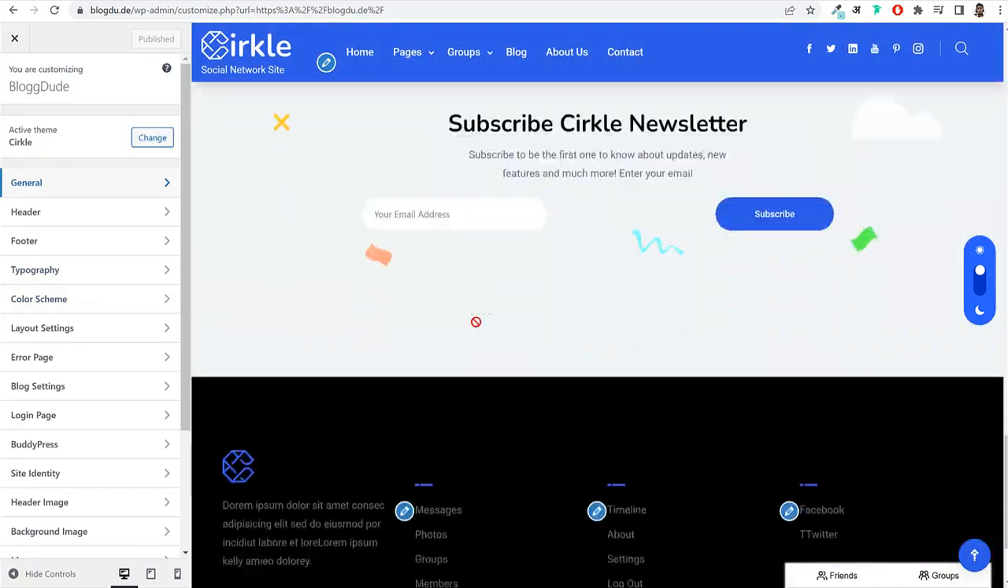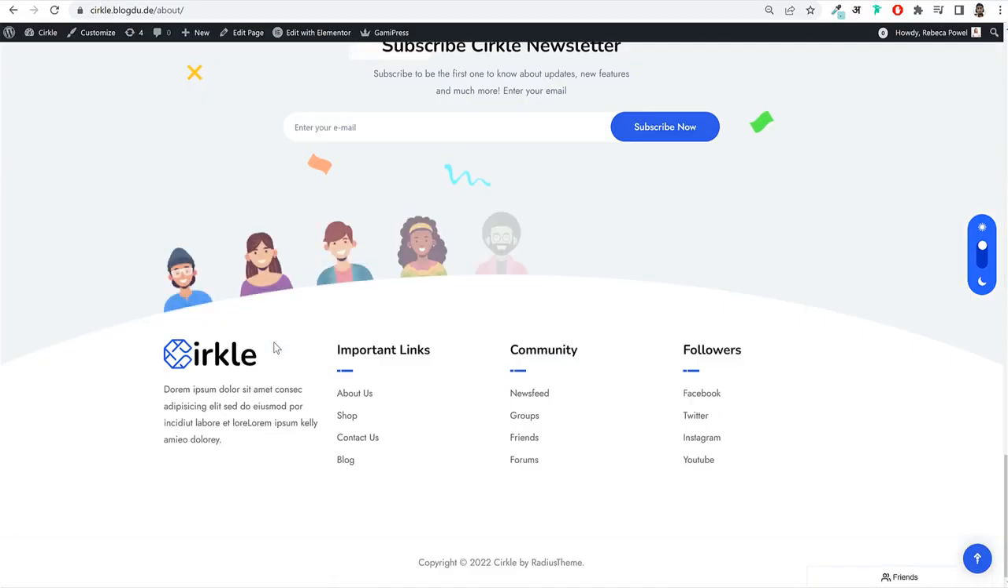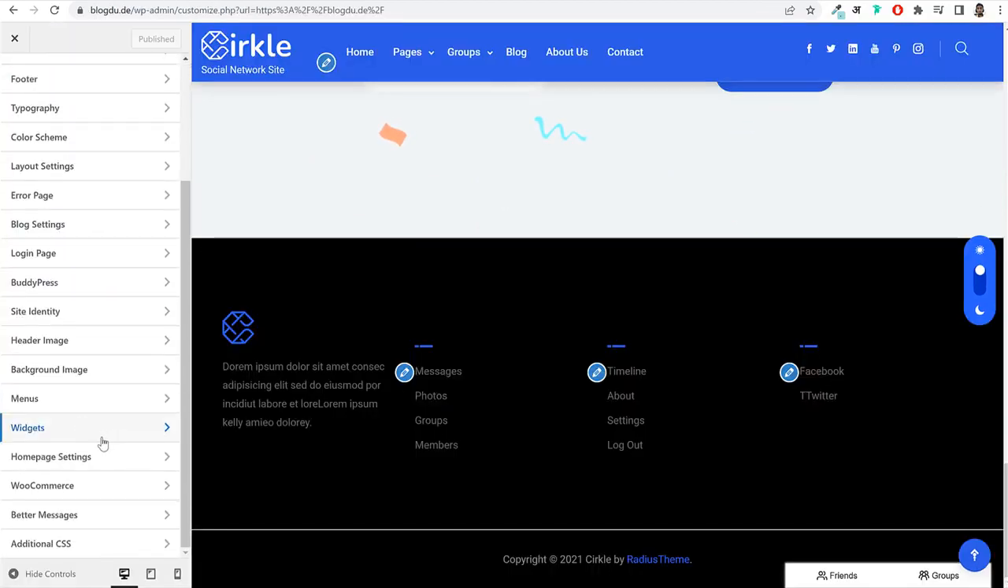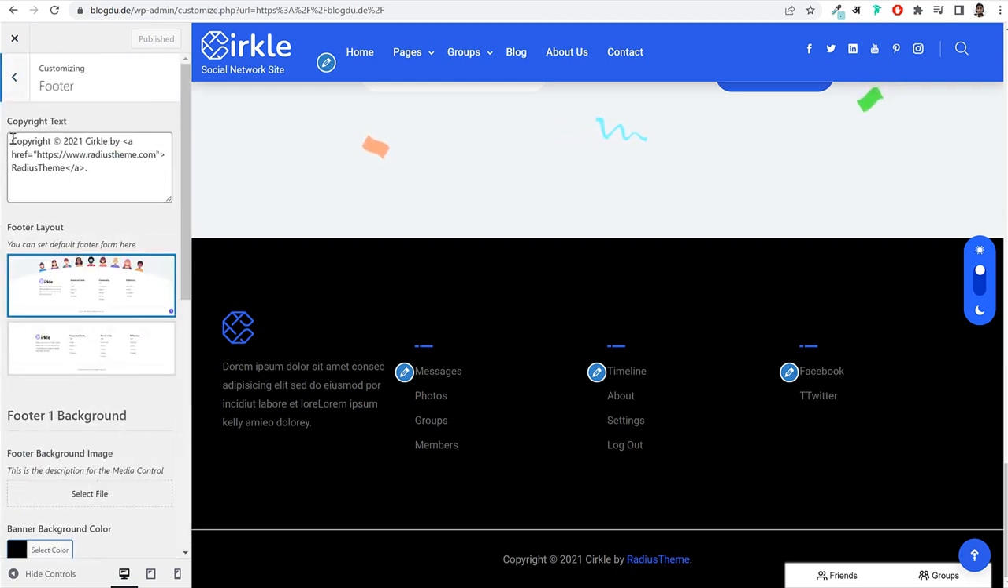Then let's see the footer. So footer looks a little bit different. Okay, so we need to fix the footer. So for that, we'll select the footer option. And let's search for that. Here it is, footer. Now, first of all, under footer copyright, here as you can see, footer copyright text.